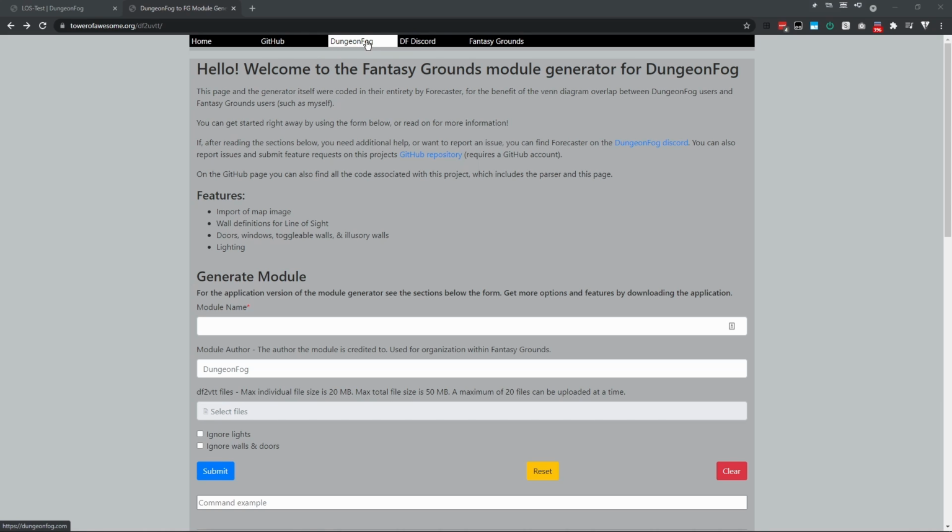There's also a link to the Dungeon Fog website and the Dungeon Fog Discord, where you can find me and ask for help with this application. And there's also a link to the Fantasy Grounds website, because Fantasy Grounds is an integral part of using this.